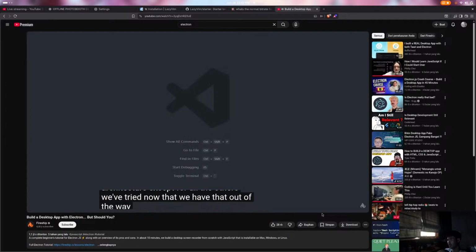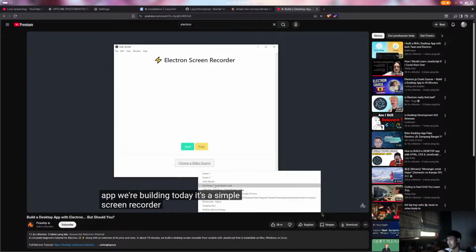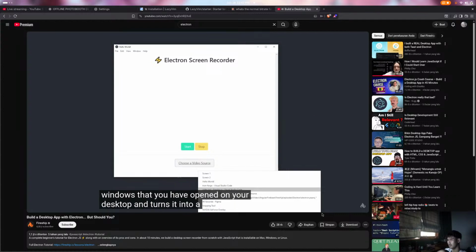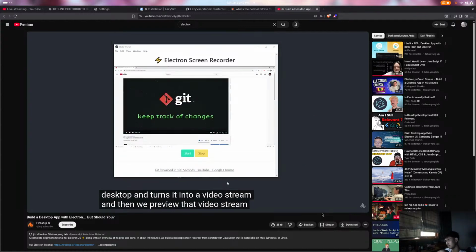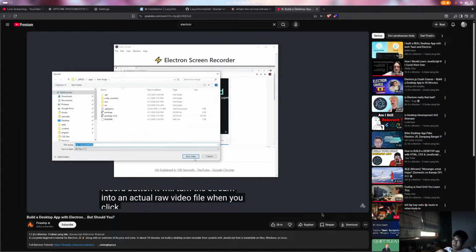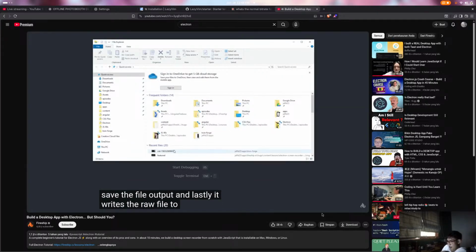Now that we have that out of the way, let's take a closer look at the desktop app we're building today. It's a simple screen recorder. It takes one of the windows that you have opened on your desktop and turns it into a video stream, and then we preview that video stream in our Electron app. When we click the record button, it will turn the stream into an actual raw video file. When you click stop, it will open another native menu, this time asking where you want to save the file output. And lastly, it writes the raw file to your system.